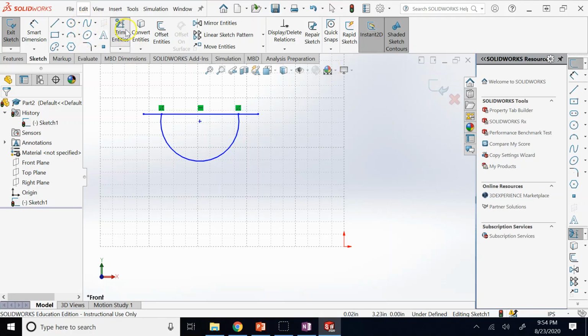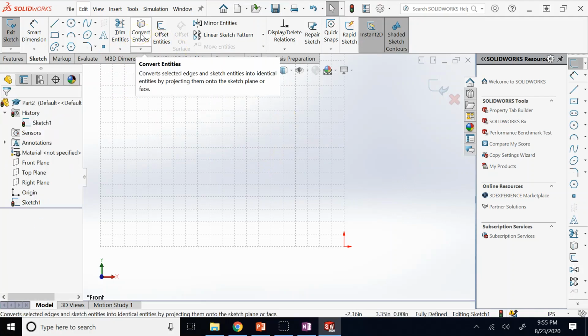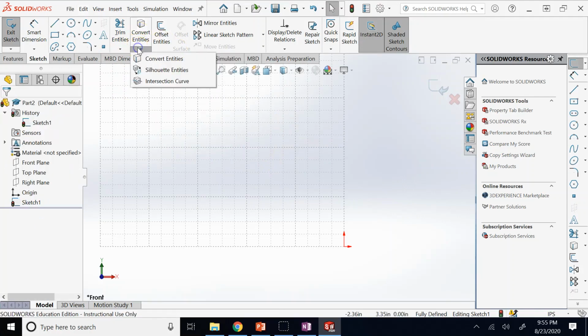So in that sense, I can say this is more accurate in most applications than just grabbing the endpoint and continuing it until it touches the next entity. Okay, so it can be quite useful. The two other things that are really good and useful and powerful are convert entity and intersection curves.